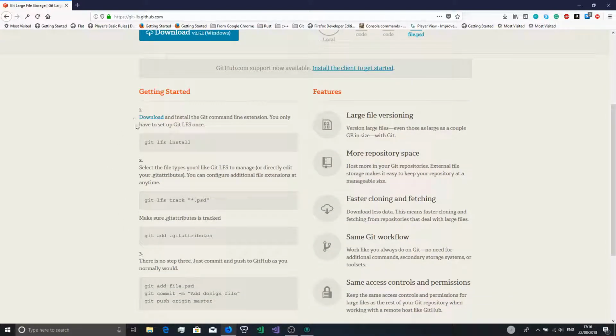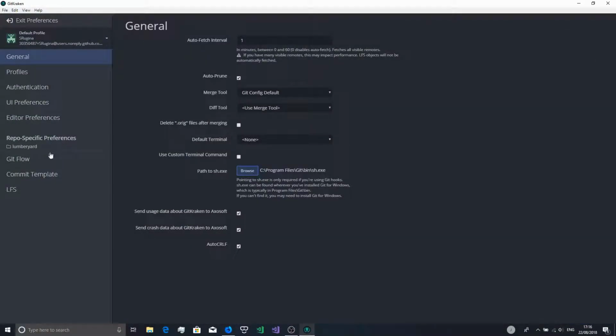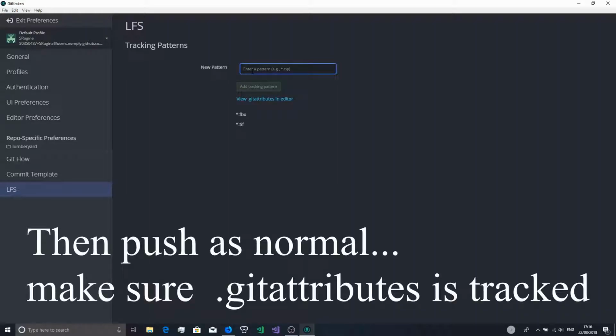Then, once you've done that, you could do it through the command line, or you could just open up Git Kraken, go into File, Preferences, under Repo Specific Preferences, choose LFS, and click Initialize LFS on this repo. Then, for a new pattern, choose any files that you feel might be too big. For instance, all FBX files, we probably want to use LFS. And probably all our textures as well, that's a good idea. Images, maybe CGF files if you're using those.